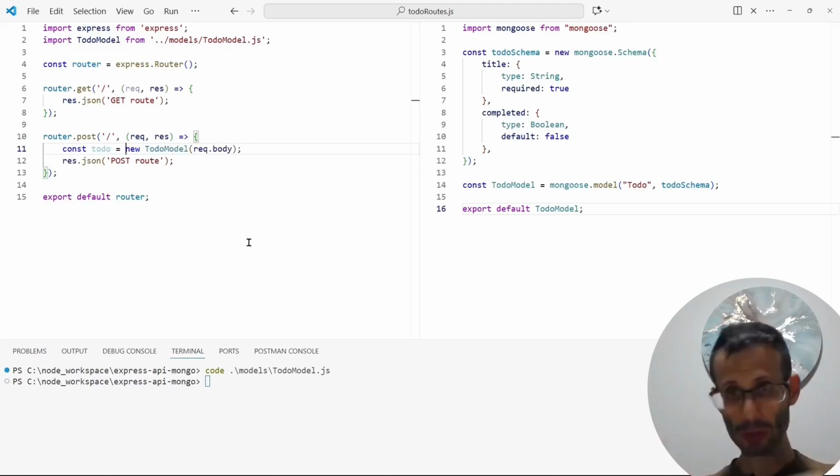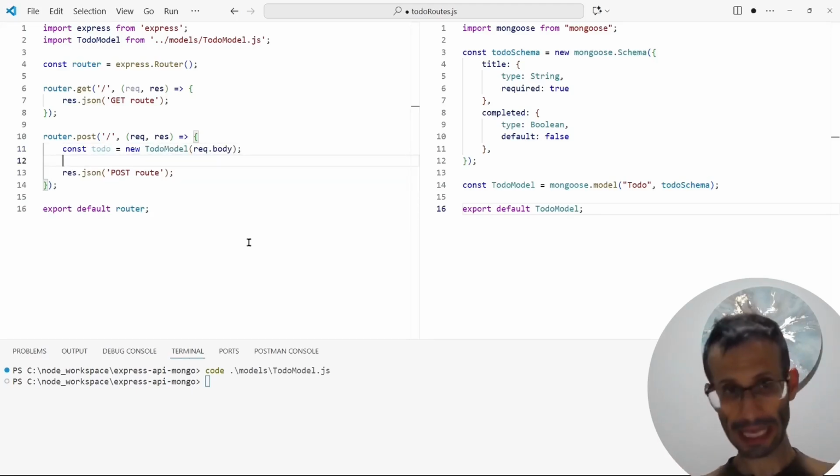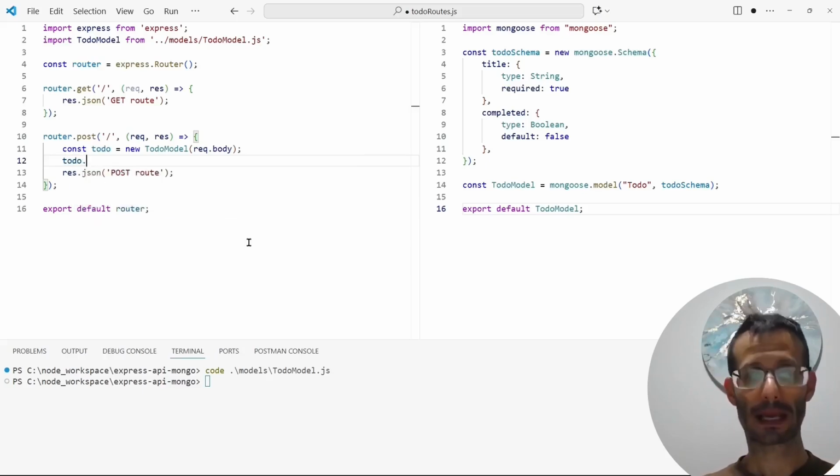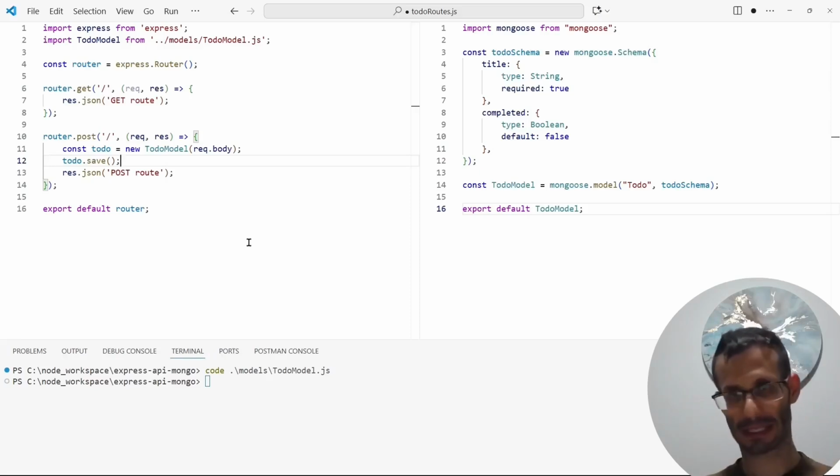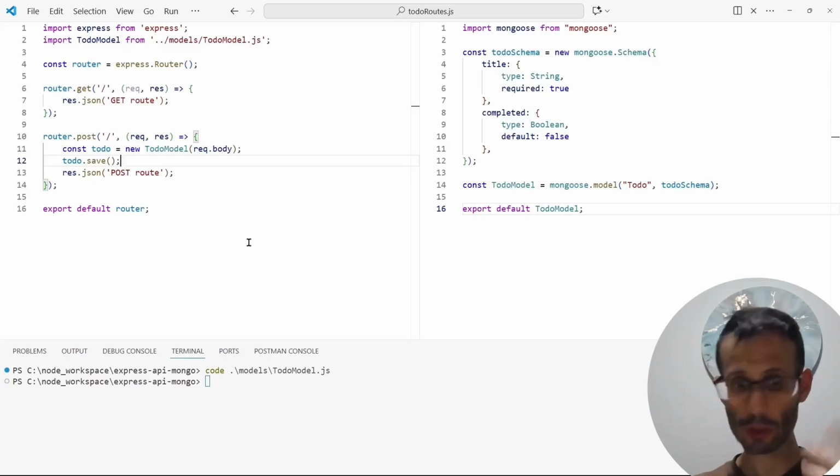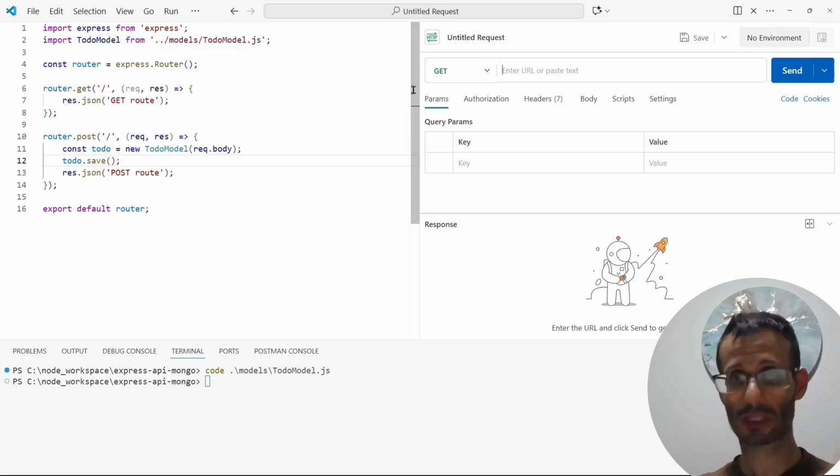And to actually upload it to the database, we need to take this new item, this to-do item, and call the save method. And this will actually save it in the database itself. So let's once again open Postman, and let's try to send a post request. And now we have to have a body for this request.